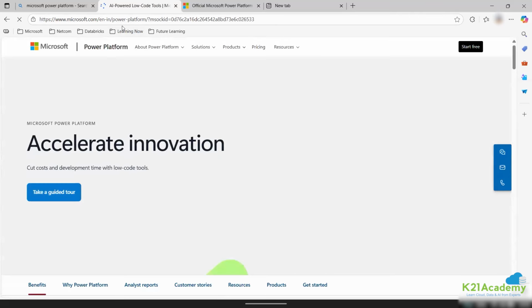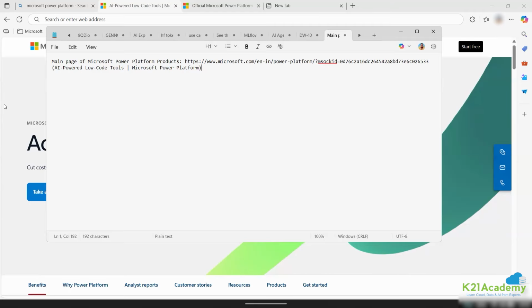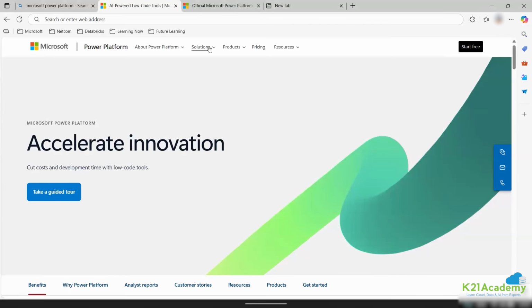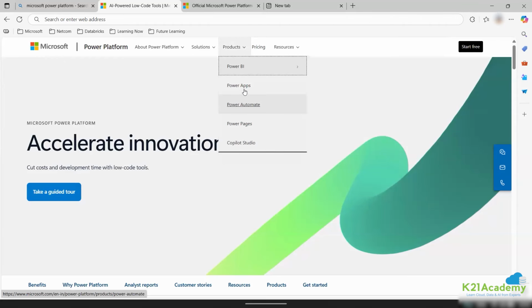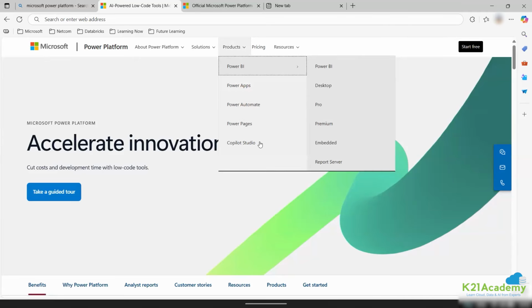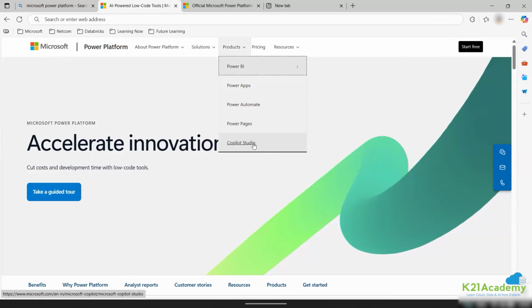Yeah, this one. So once you go to this page, you have about solutions and products. Here you can see the different products that I was talking about: Power Apps, Power Pages, Power Automate, Power BI, and then we have Copilot Studio. Let me click on Copilot.